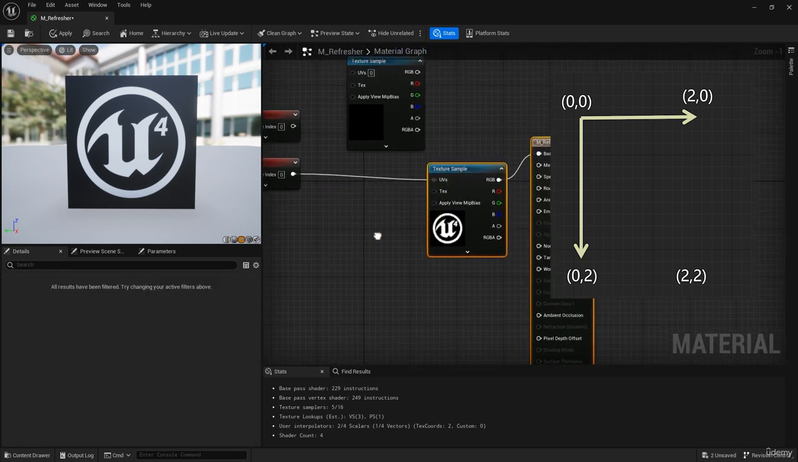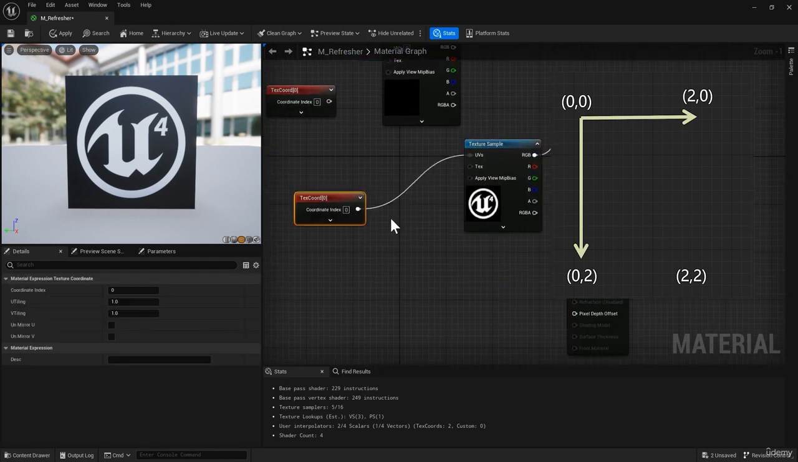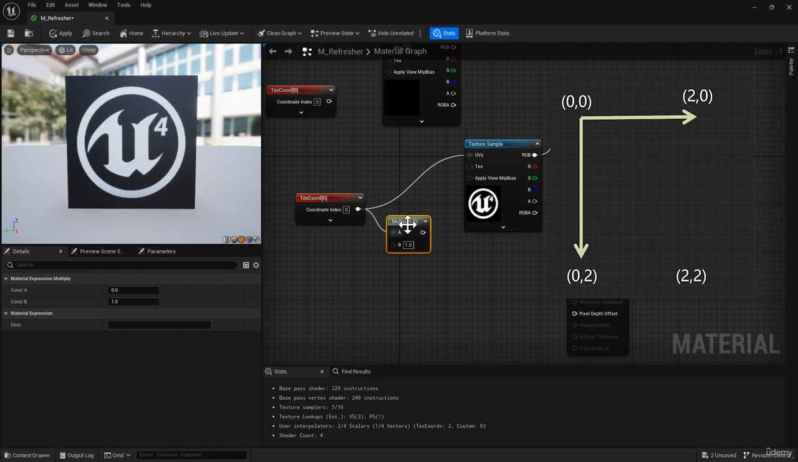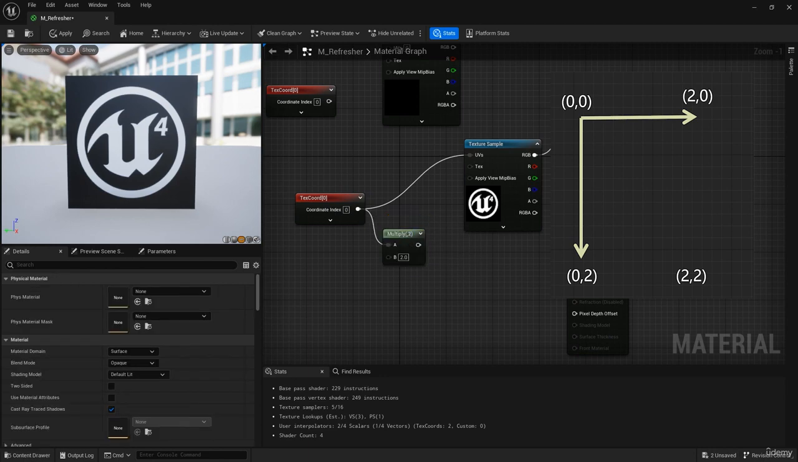So basically what we need here is we need to use a multiply node. So we can hold down M on our keyboard and left mouse button click to bring it out. And connect this one to here. And for this value, I'm going to change it to 2. And that's how we can change the values on the 2 axis.